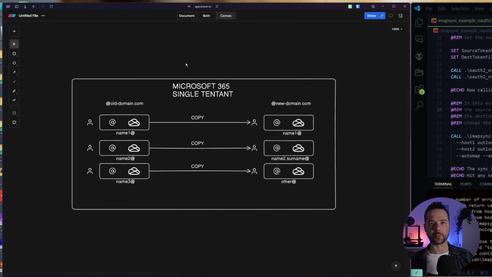Guys, let me explain what my client was supposed to do. In this scenario, my client has one single tenant in Microsoft 365 and they need to migrate their employees' emails from the old email to the new email. But when you need to do a migration, you need to keep in mind that sometimes clients change their mind. In this case, we have name1 to name1, which is fine. But then we have name2, and on the other side we need to create name2 plus surname. Again, in the third scenario we have name3, and with the new email we have another name.